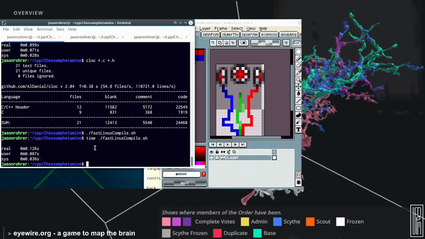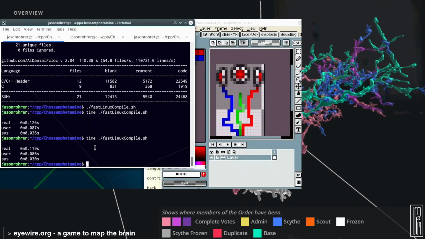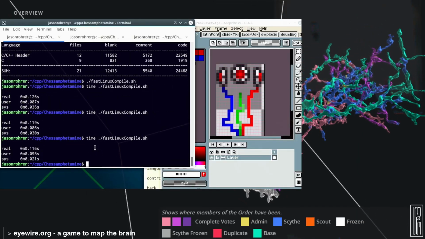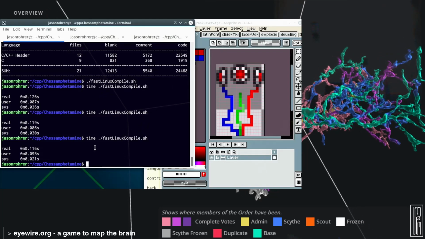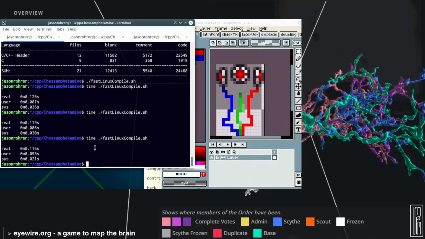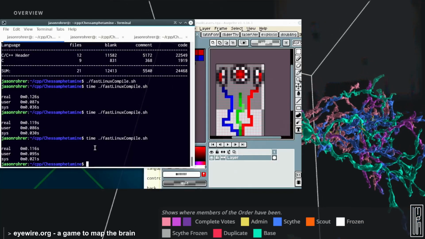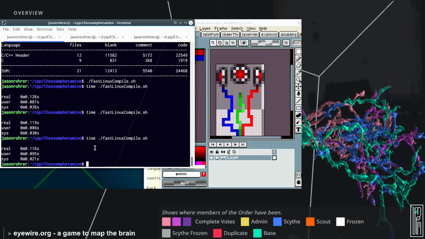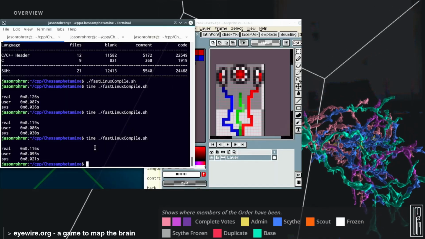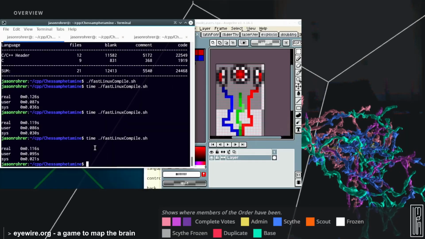126 milliseconds. Sometimes it can be a little faster than that. 119 milliseconds. Because I have Audacity running in the background recording this, for some reason Audacity is using a lot of CPU. Normally it's around 98 milliseconds to compile that many lines of code. So that's basically the blink of an eye, fast enough for hot reloading without any kind of built-in editor, just hot reloading on the command line.